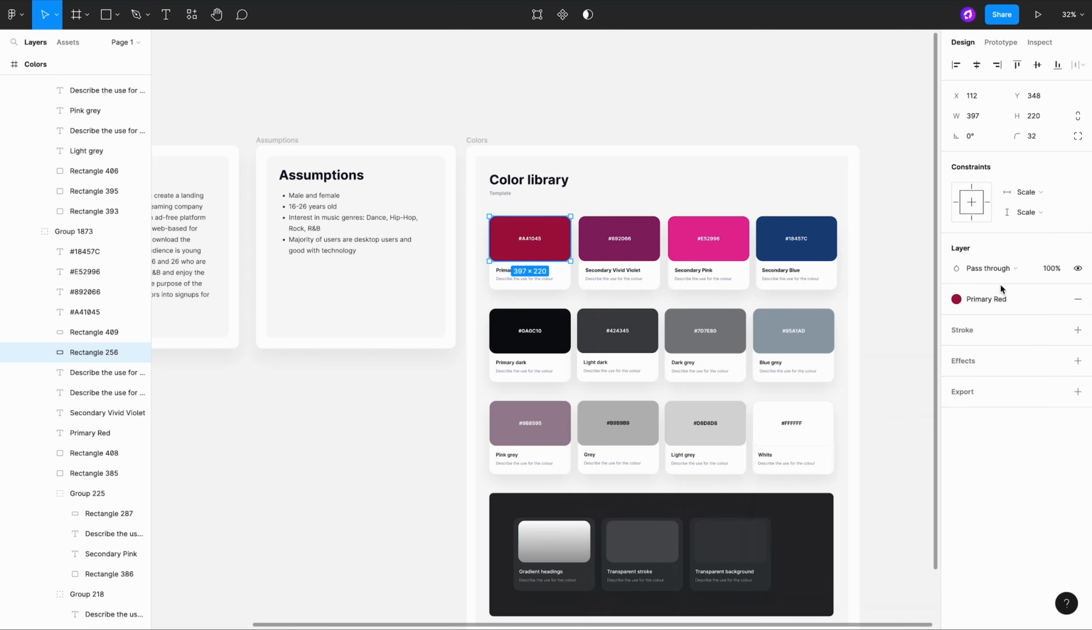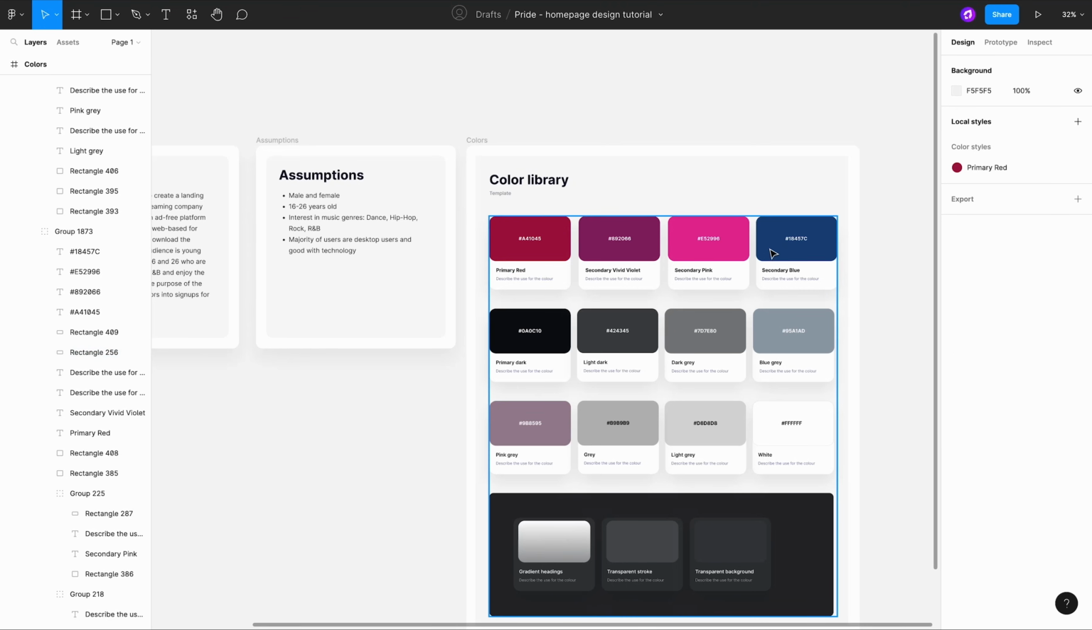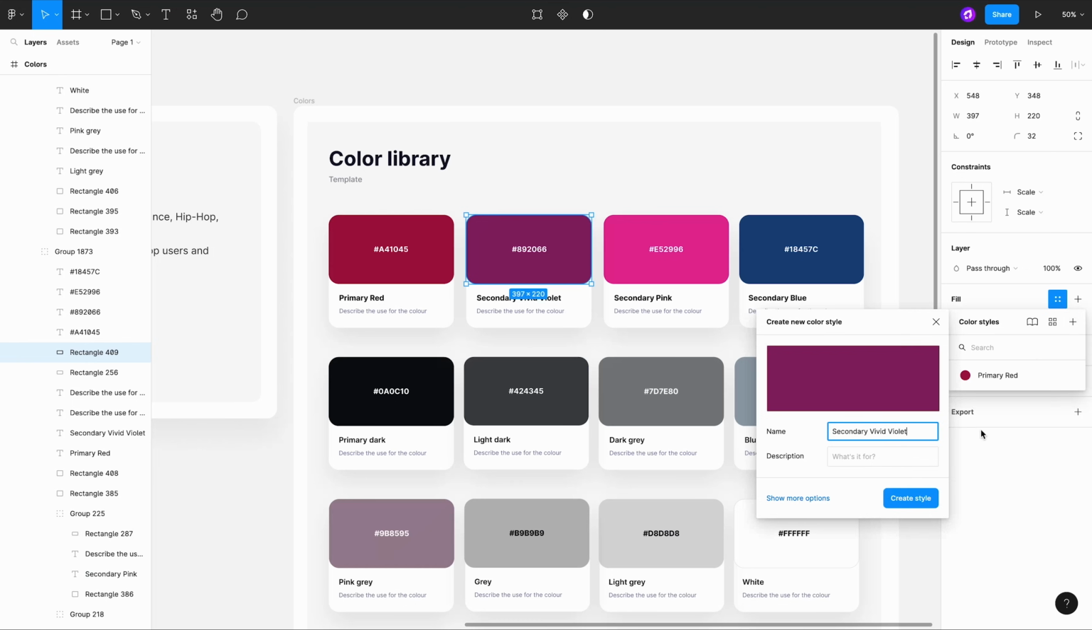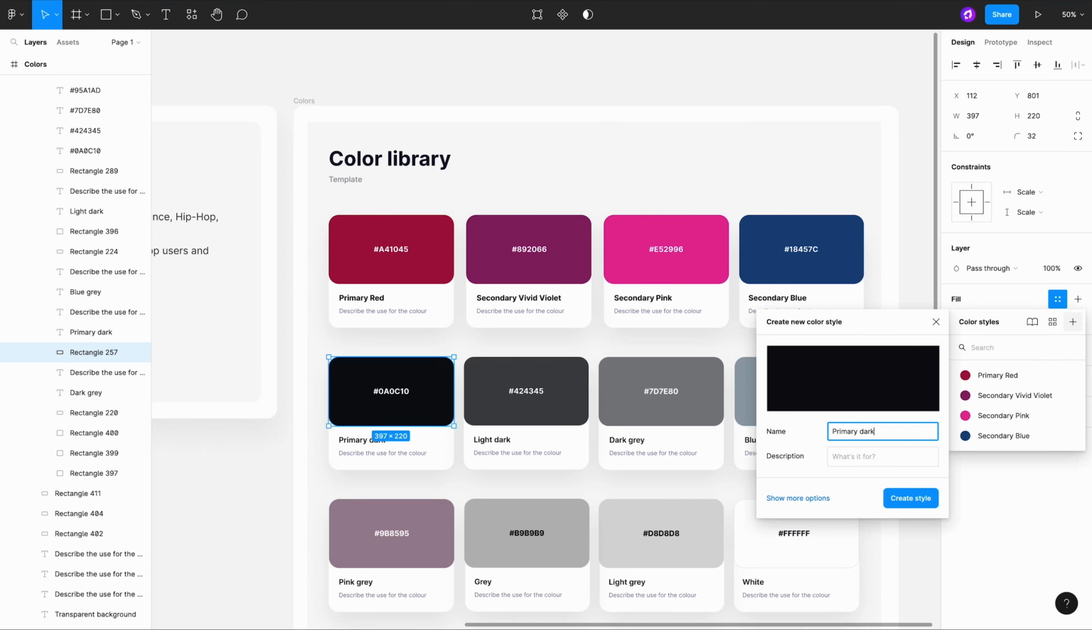If you need to detach a style for individual edits, hover over the color in the right panel and click the Detach Style icon. This will allow you to assign the element any color, but you will no longer be using the style, and any changes made to the style will not be reflected in the detached version. Styles are most useful when the same color is used in multiple places. We will now create color styles for all the other colors.